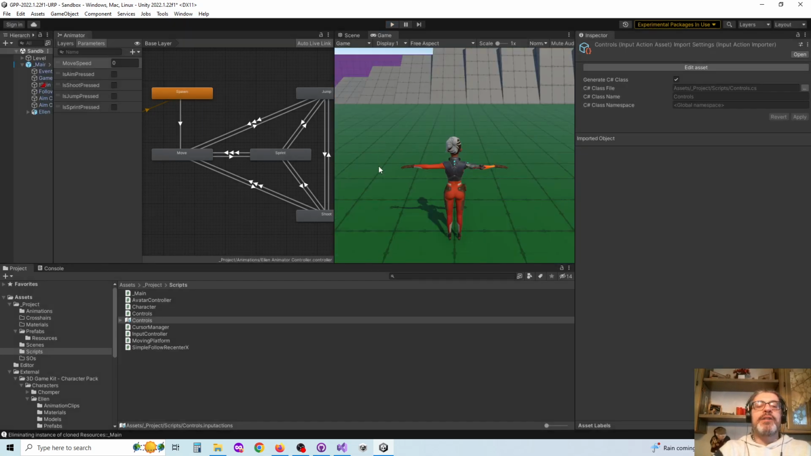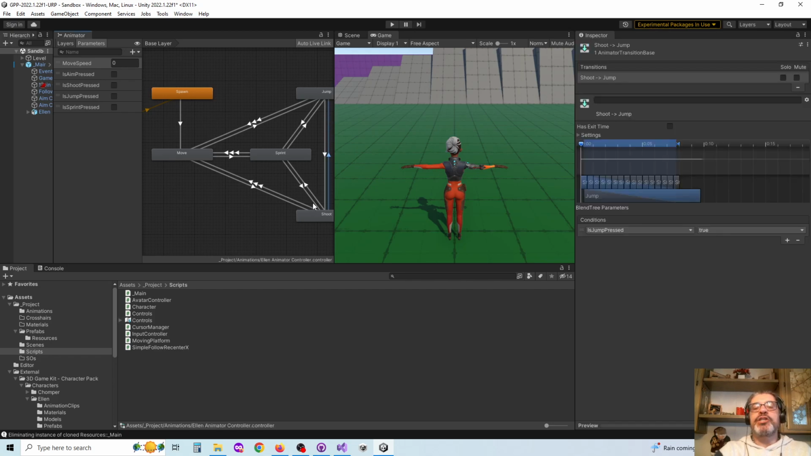Okay, so what is left to check? Well, as you can see, all the transitions from the other three states, shoot, sprint, and move, to go to jump, they only check that isJump is true, because it's the highest priority, so nothing else matters. If jump is true, you go to jump.